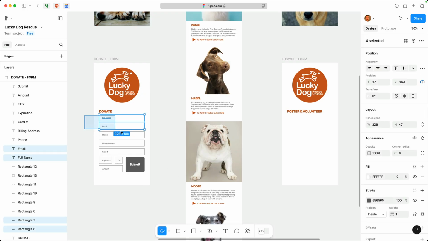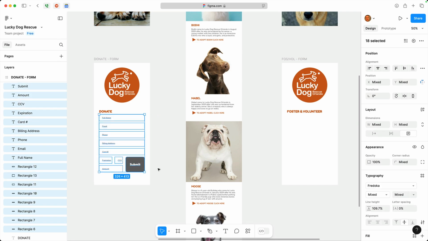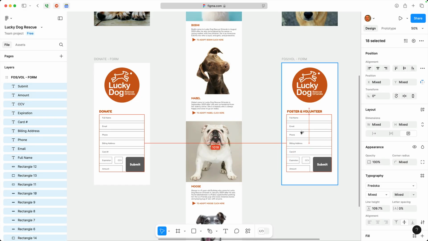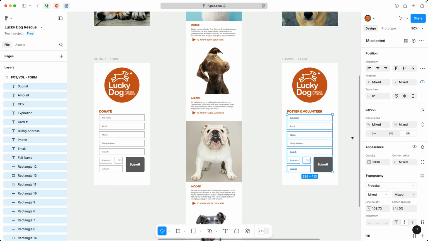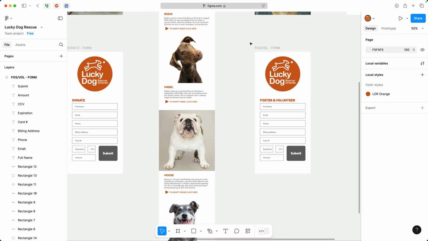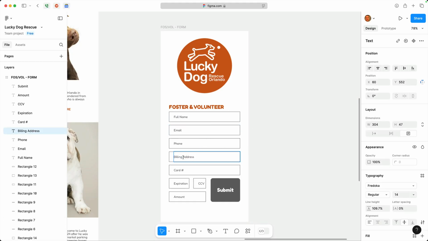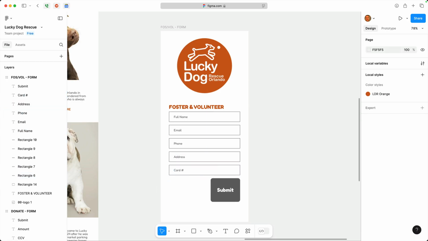So let's grab all of these, hold that Option and Shift key, and drag all of these elements right on over to the other form that we're going to need. Now we can zoom in, and over here we know we're going to need the full name, email, phone number. We don't necessarily need the billing address for this one, so we can get rid of that. And we don't need card number, expiration, CCV, all that good stuff.